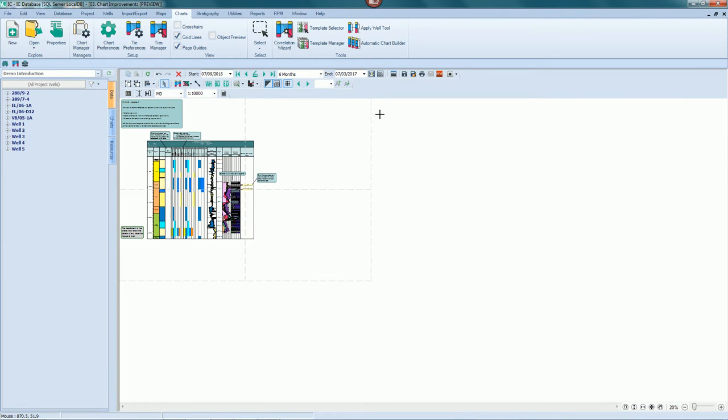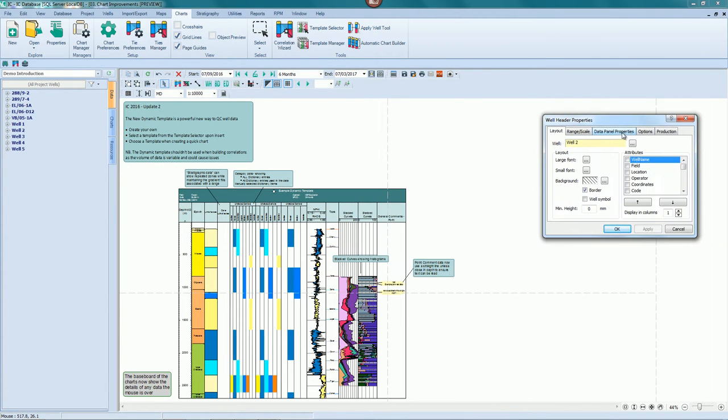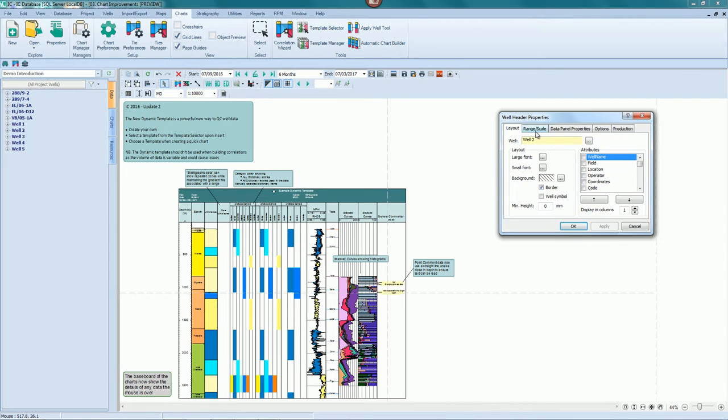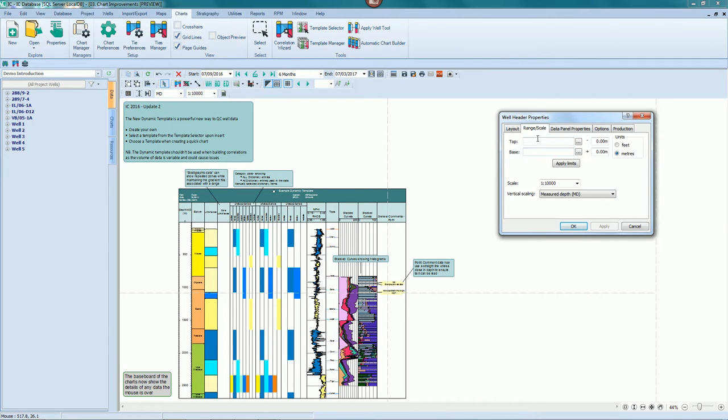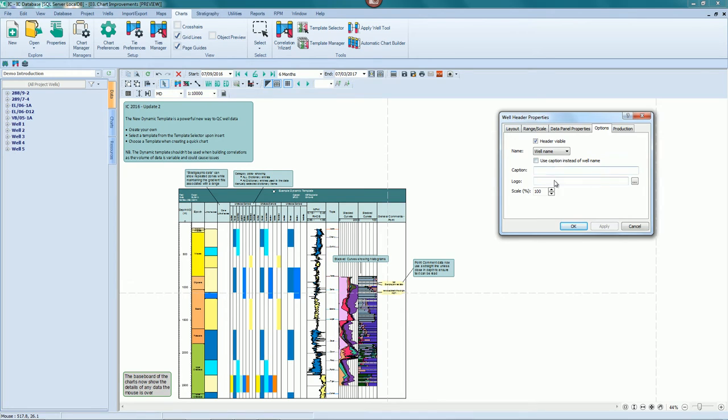You can create a template from the right click and insert the well header. So for dynamic, all you need is a well header. You can pick what attributes to add, how many columns to use, what kind of background color you're going to pick. I seem to always pick the same color. The range and scale you need to set to start with. Data panels, this is where you can change how high they are, what kind of background you're going to have. The same for the data selection as well. If you want the borders, how often you want your depth markers to be done, and any extra text or logos, this is all where you do this.